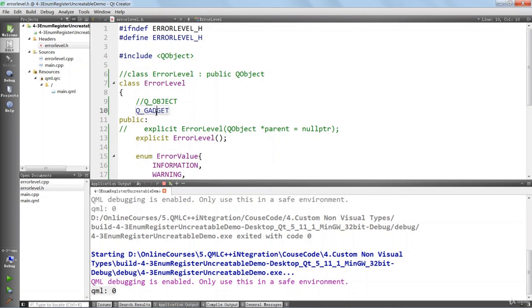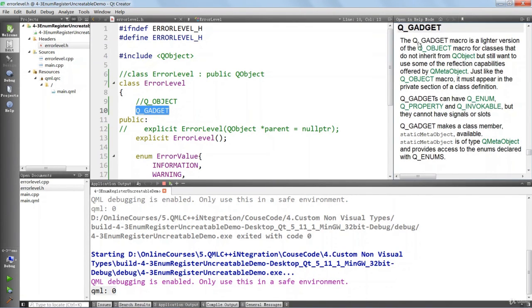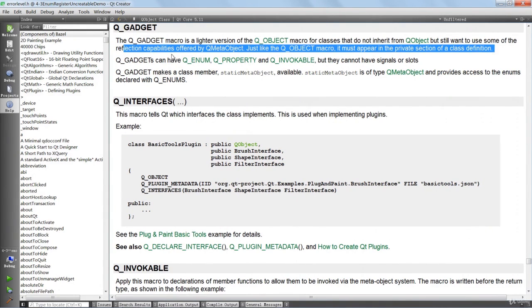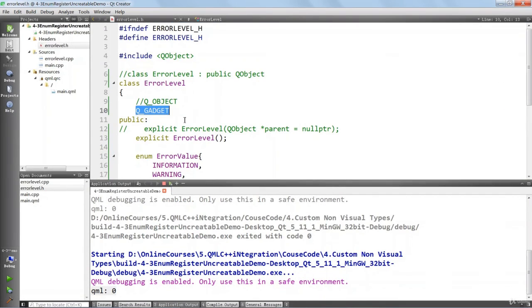And if you want to know more about this Q_GADGET, you can select it, hit F1. You're going to be taken to the documentation where they talk about it. And they say that it is a lighter version of QObject for classes that do not need to inherit QObject but still want to use some of the reflection capabilities offered by the QMetaObject system. This is what it does. It is a lighter version of the Q_OBJECT macro here.